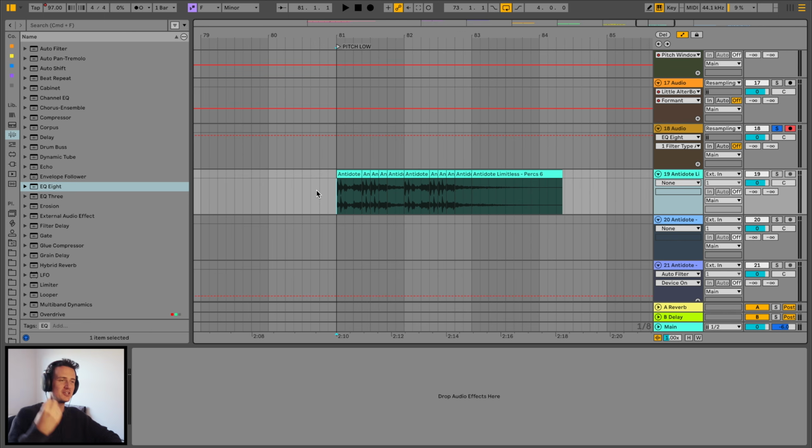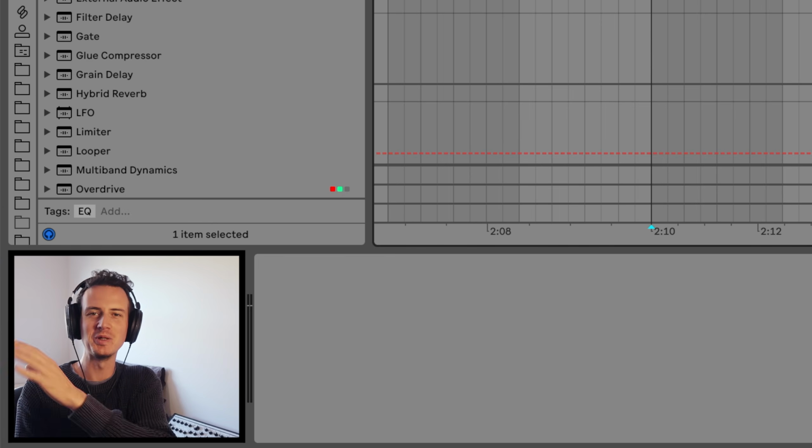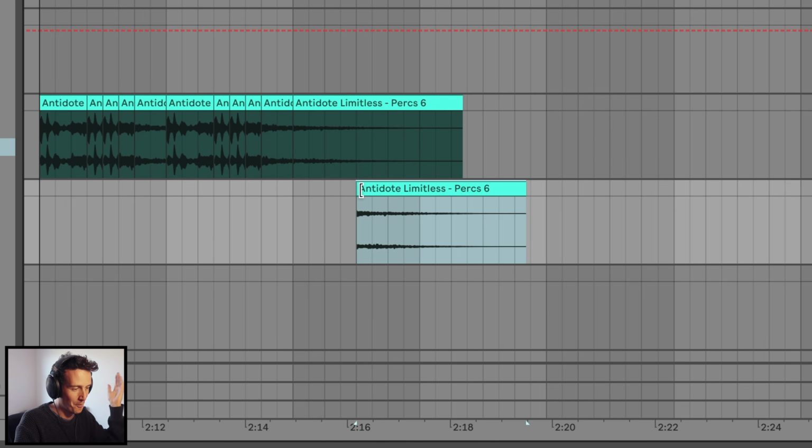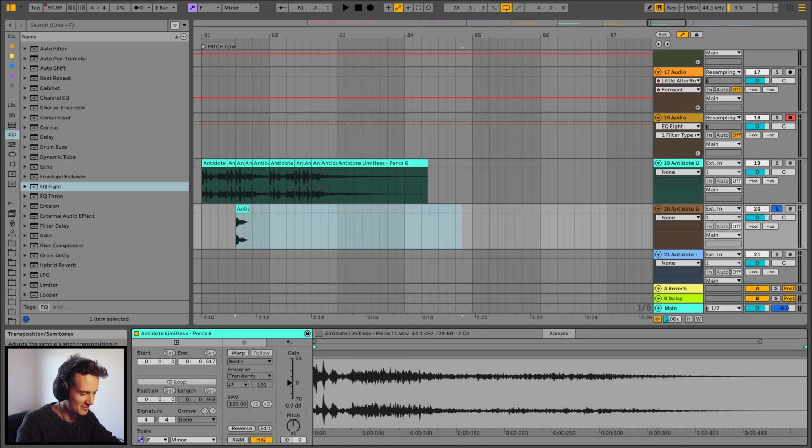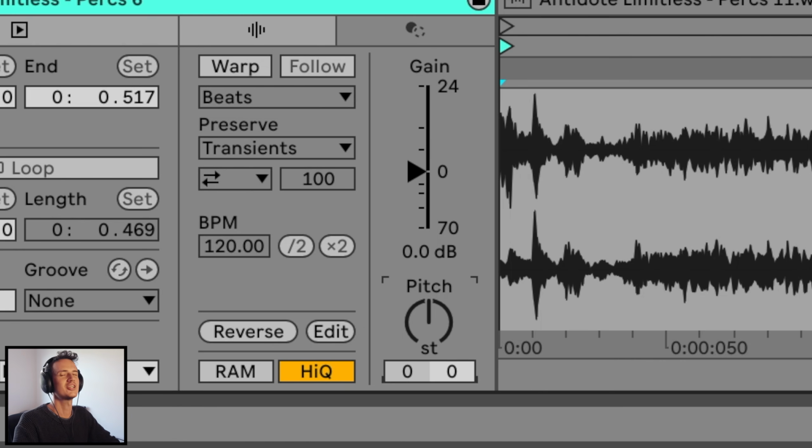Second to last idea is to pitch something extremely high or extremely low. And so when I was coming up with this video, this was an absolute banger that just worked really well. I took this percussive element, pitched it extremely low all the way down -48, which is 4 octaves.